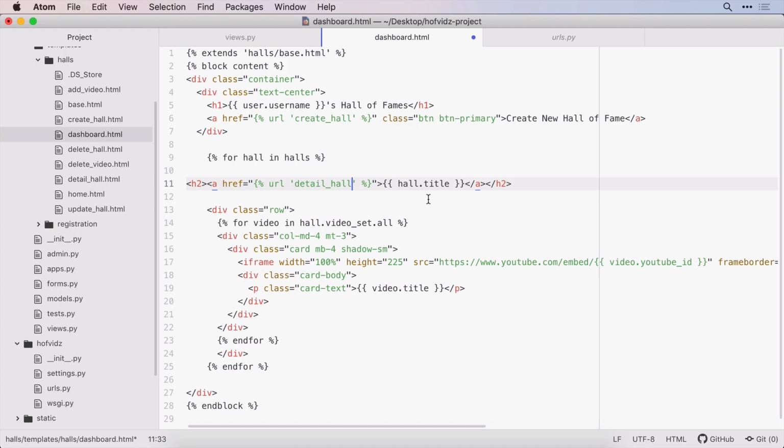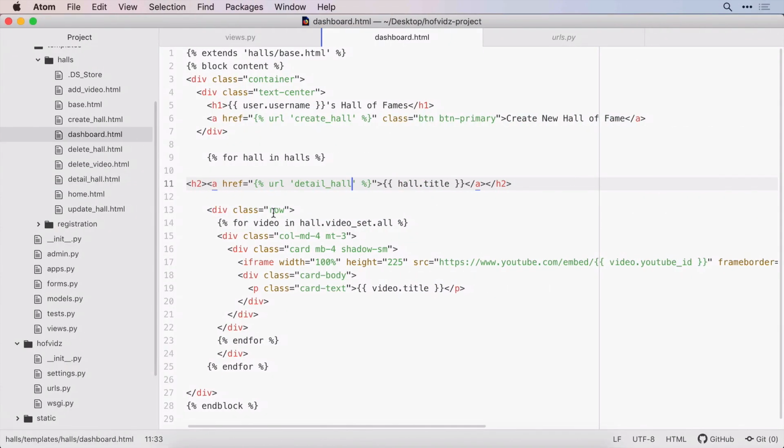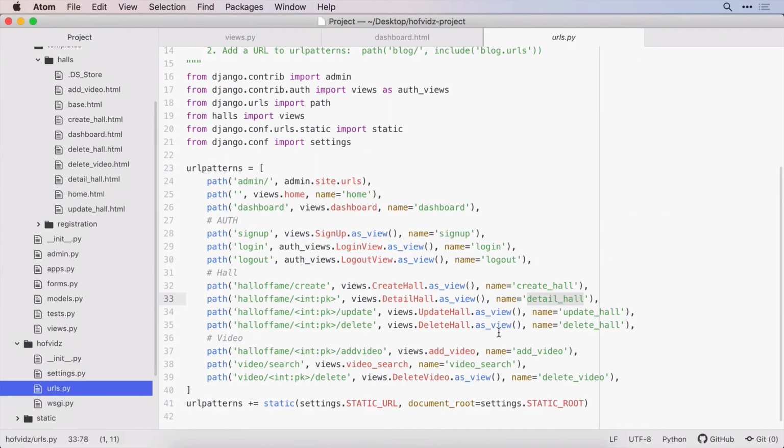Great. So let's save this, see what this looks like, reload. And oh, it's not loving that name, detail hall. All right, let's go back to our URLs, make sure that we've got the proper name.